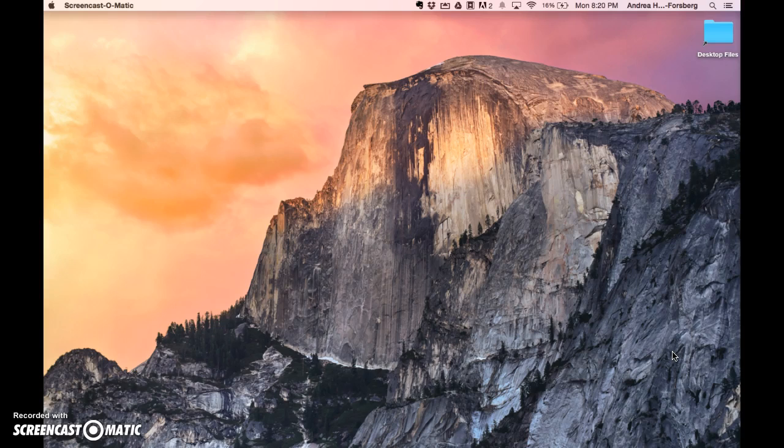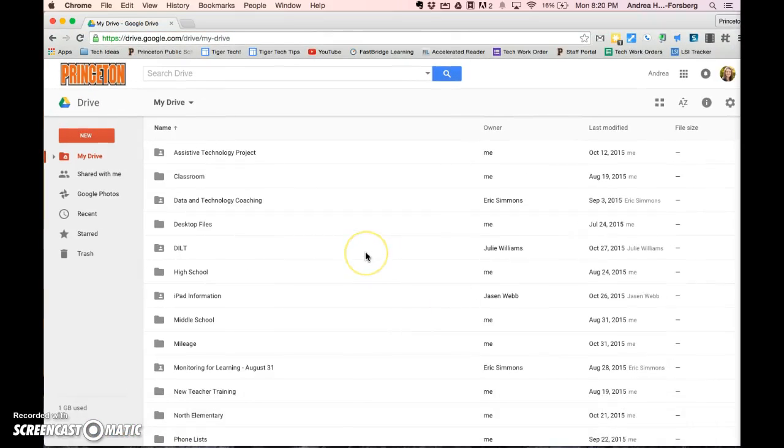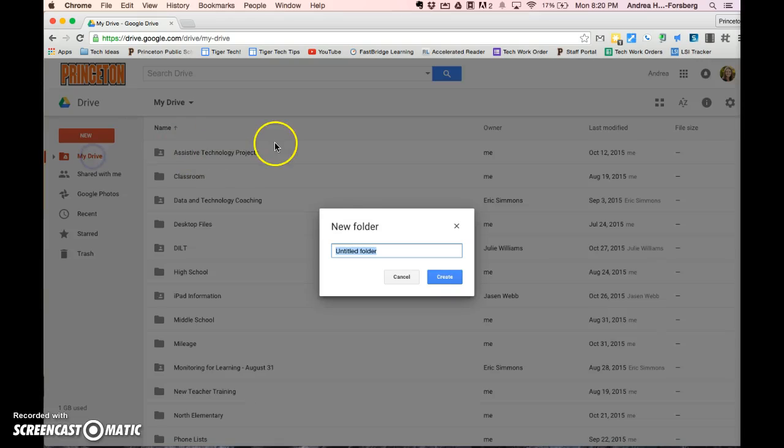Now that you have the Google Drive app installed, you can create folders through your browser, again using Chrome ideally, or you can do it on your computer because it's synced back and forth between the two. So first, going to your browser, if you're in Google Drive just like you normally are, the way to create a folder is to go to the New button and select Folder. It's pretty straightforward. And then you're going to give your folder a name.